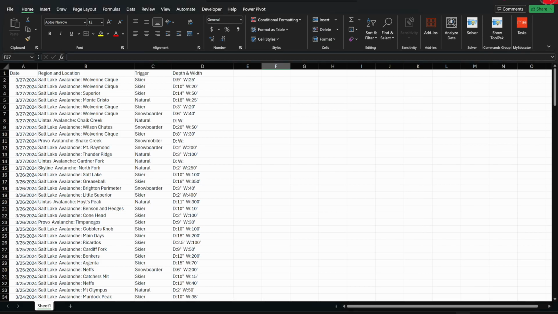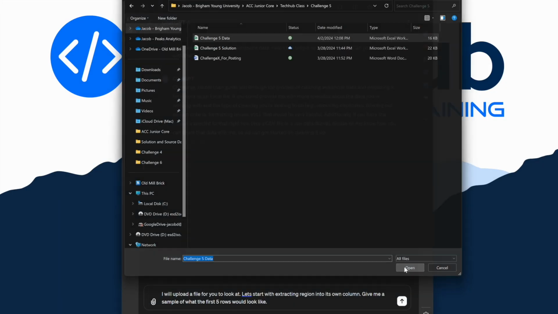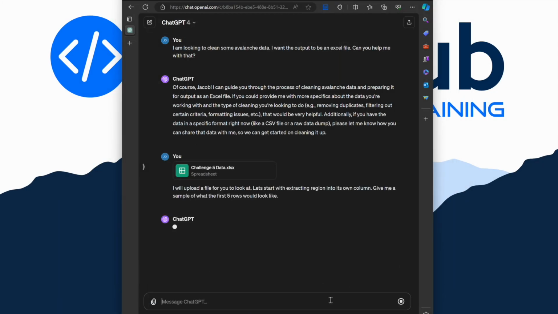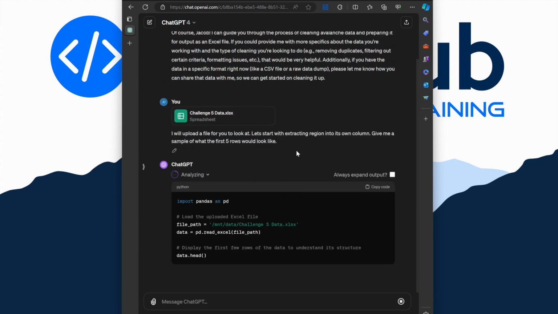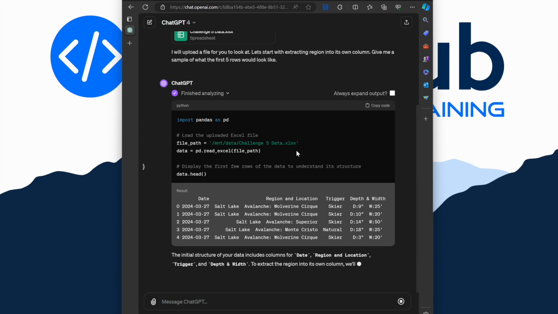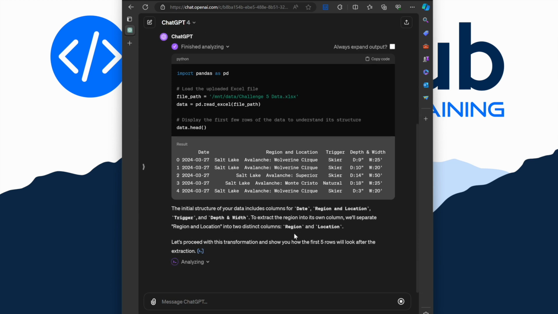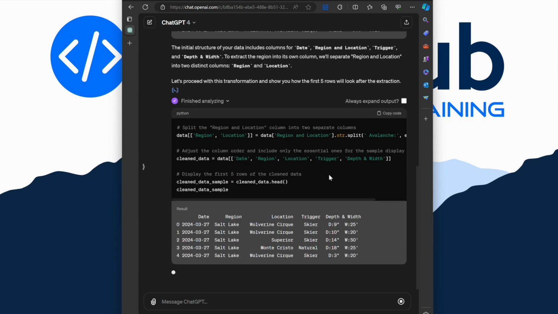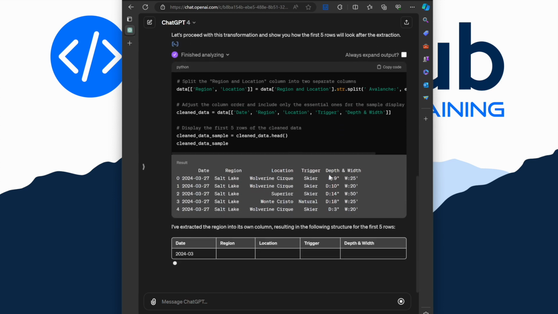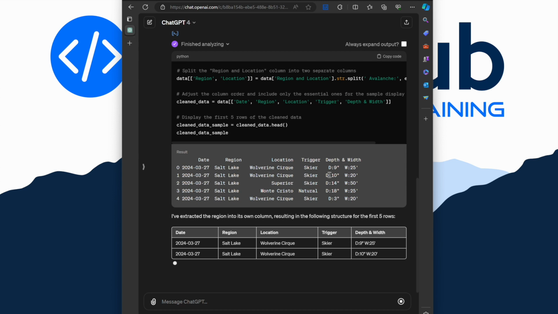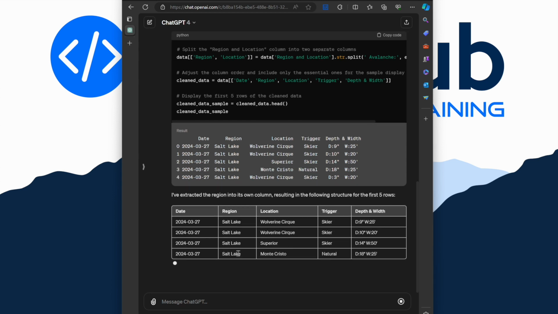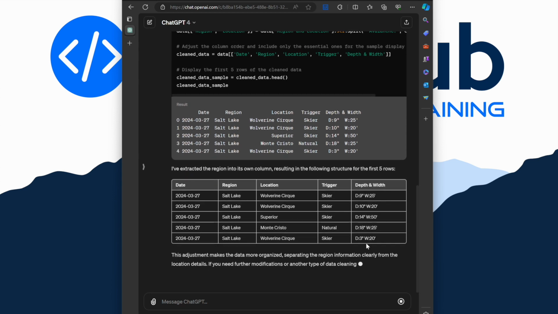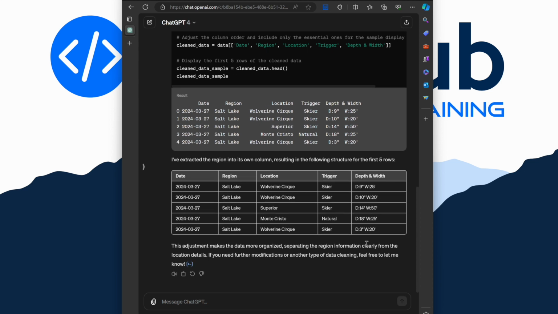All right, we've got to close it out first. You can see what ChatGPT is doing. It's using some Python to import that data. Looks like it's doing great. The first couple regions were Salt Lake, and it outputted these 5 as a sample. Everything looks great. We can move on to extracting the depth and the width and have it output an Excel file for us to use.